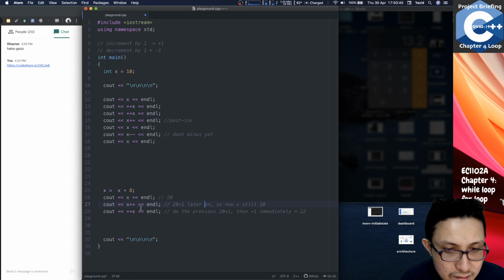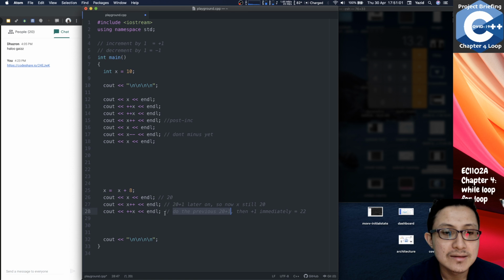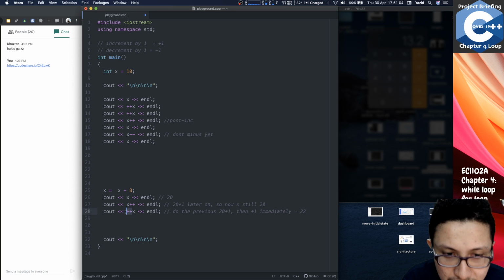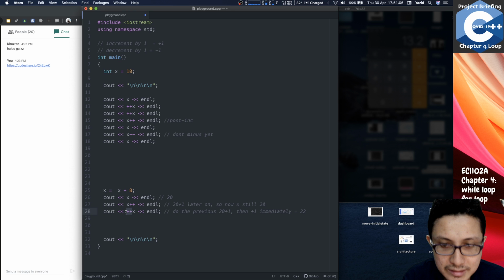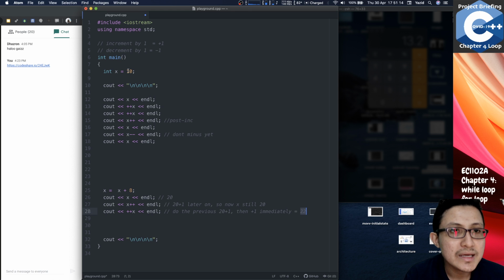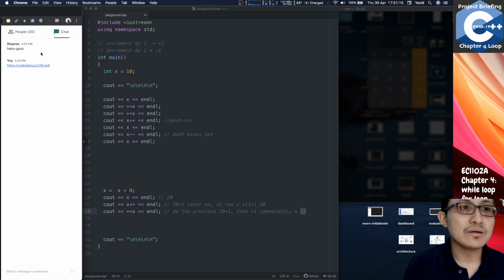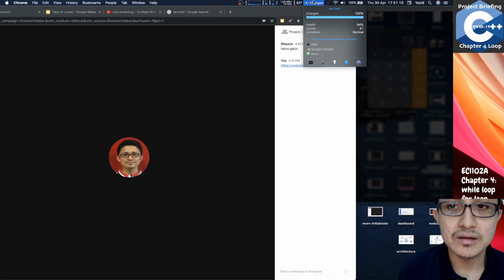So now x is still 20. But on the following line, you need to do that first, the one that you have been holding on from line 27, which is 20 plus 1. So you will get 21 here, and then you don't forget the pre-increment process that is still not being executed. So you need to execute it as well immediately, so you get to 22. So that is basically what I want to stress this afternoon.